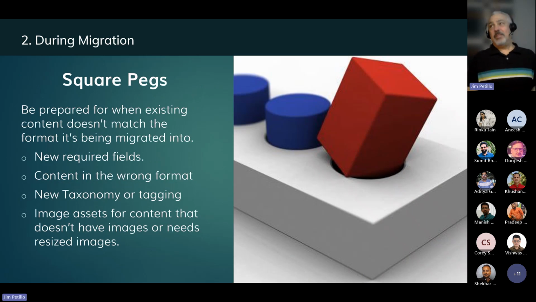As your migration progresses, you will come across a few square pegs, and these are small issues that can be noted in your sheet or whatever ticketing system you're using to track your migration. Larger blocking issues should get addressed as soon as possible to keep your migration plan on track. Some examples of what you should look out for are content for new required fields that you didn't have before, like new subtitles, or content cards that must have an image or a link in order to be published.